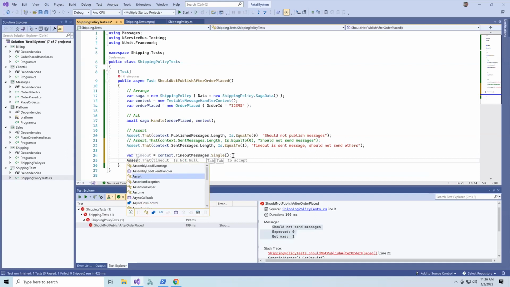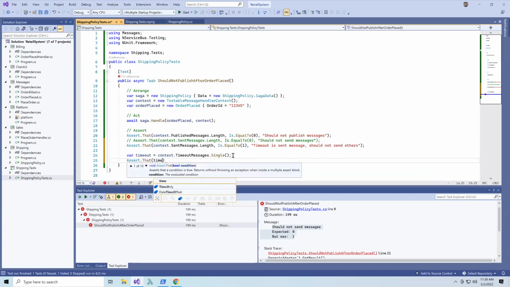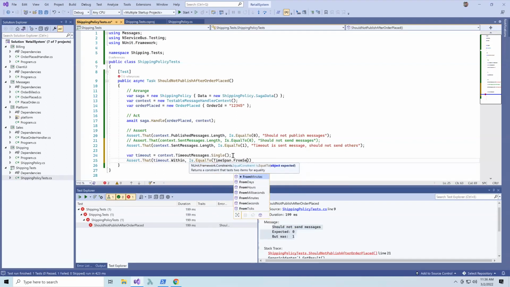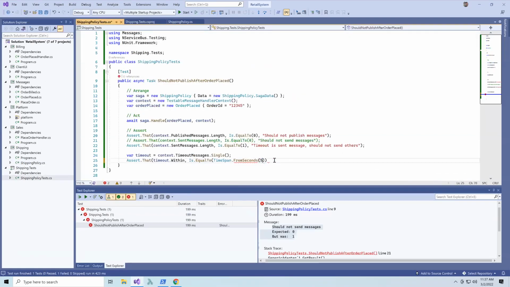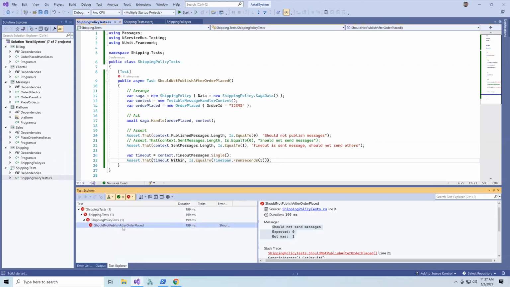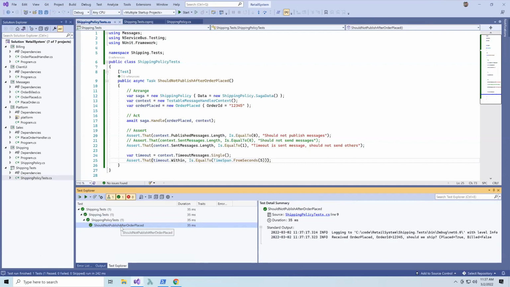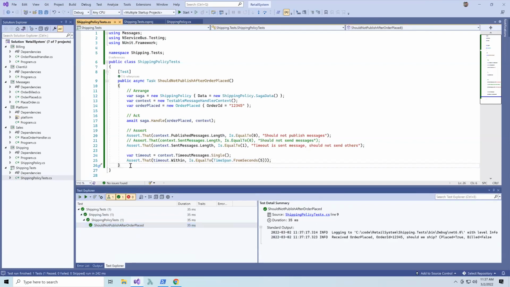And now let's assert that timeout within is equal to TimeSpan.FromSeconds. And now let's look in the shipping policy where it does that timeout on the handle order placed message. That's actually a timeout of 5 seconds. So that's what we want to assert, FromSeconds 5. Now if we run this, and I have the right number of parentheses, I believe that should be green. Okay, cool. We have our first test.